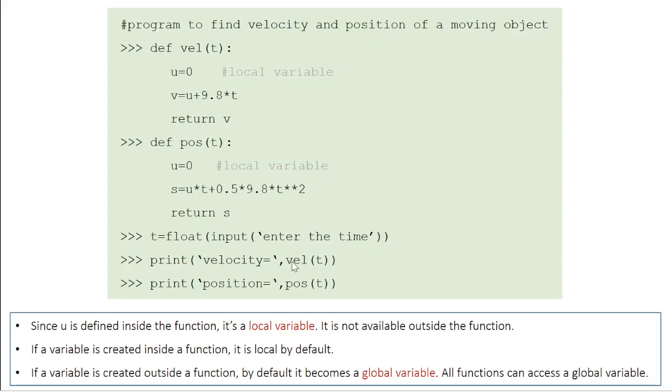So the moment Python sees vel(t), the control will go inside the function, the velocity function. It calculates the velocity and places the value of v here. Next I say print position equal to pos(t). So the moment Python sees pos(t), the control will go to this function. It makes this computation and places the value of s at this location.